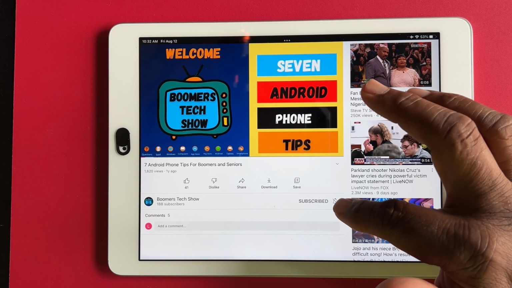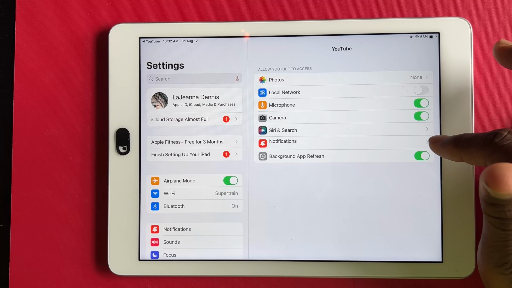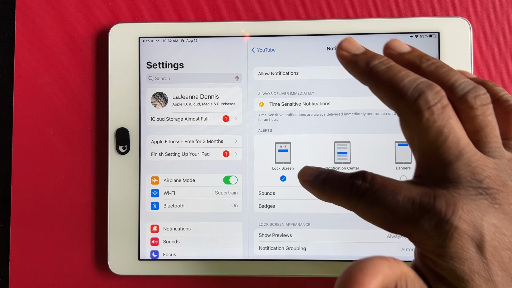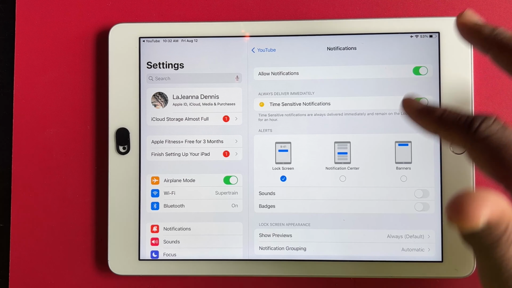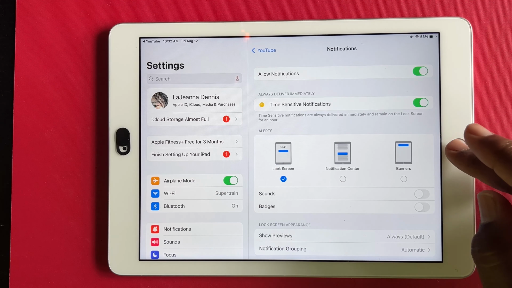Now, if you want to get notifications, you simply tap on the notification button, and now the notifications will be shown on your screen as well, and you'll get my videos when they come out.